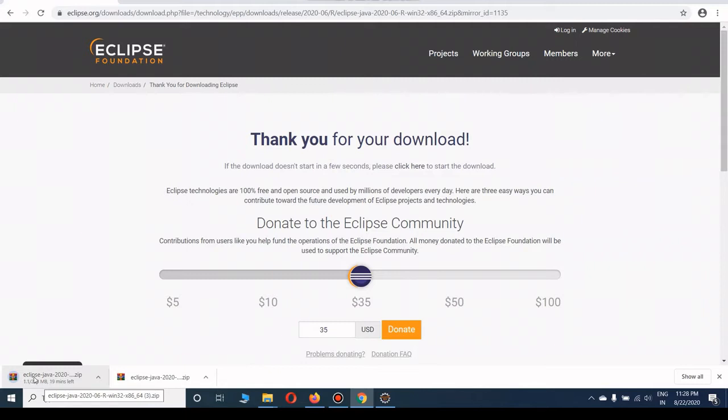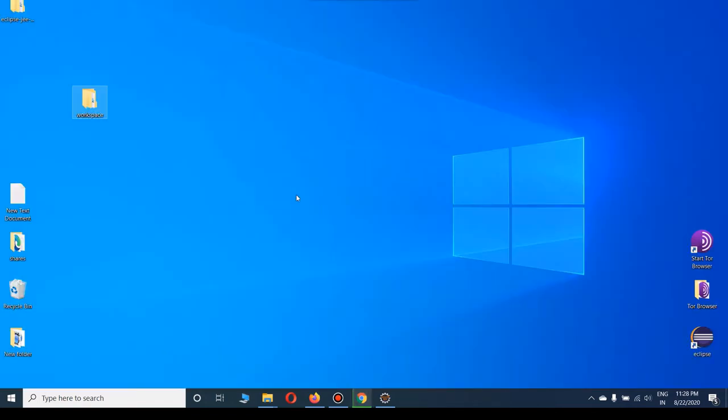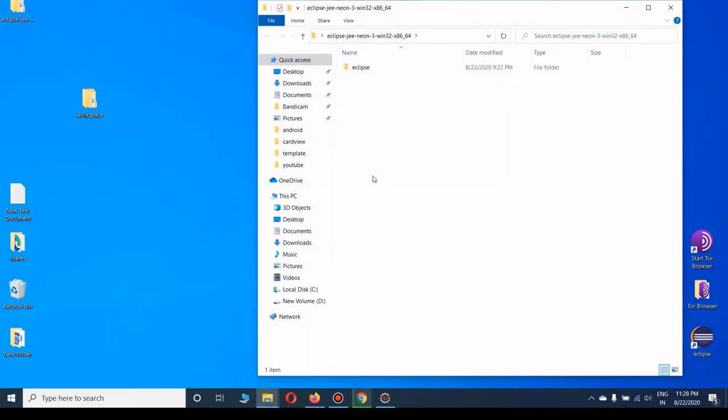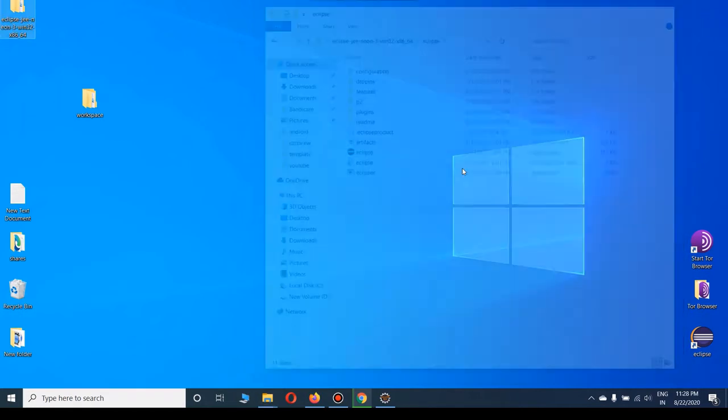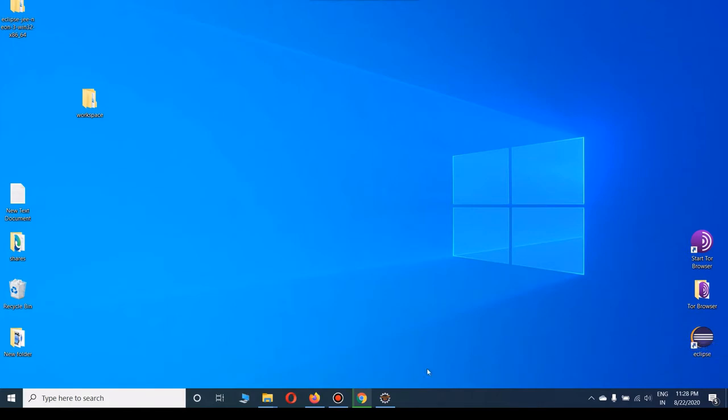It's 208 MB, so it will take a very long time to download. To save time, I have already downloaded this application. Once you download it, you unzip the file and go to that folder. In that folder, click on the Eclipse application. You may create a shortcut on the desktop, or you may go to this directory and click this file. It is better to create a shortcut on the desktop. I have created this shortcut, so double click on Eclipse to open it.